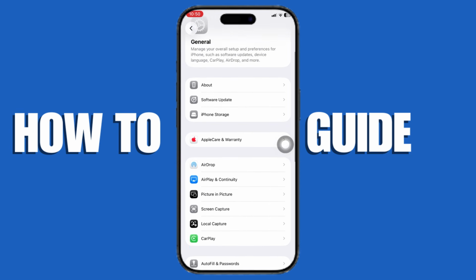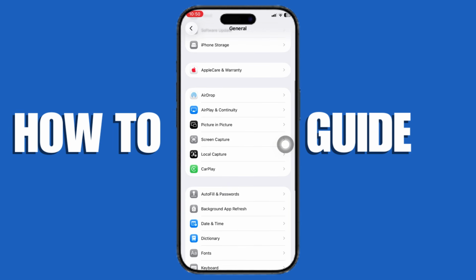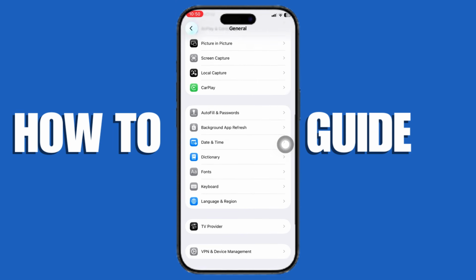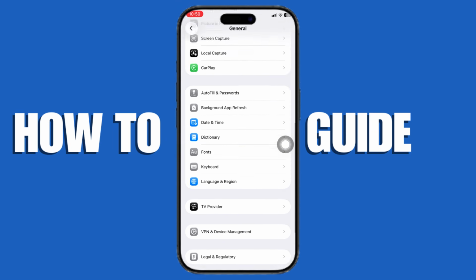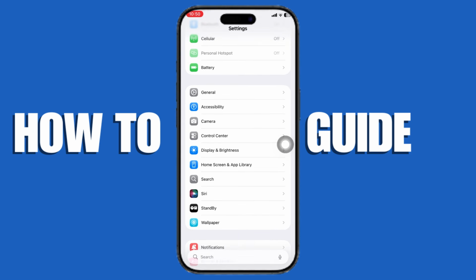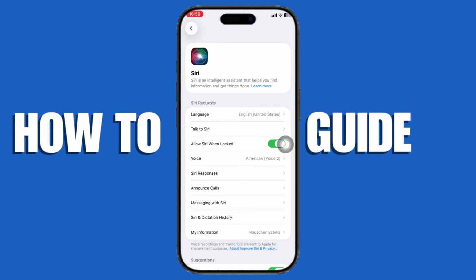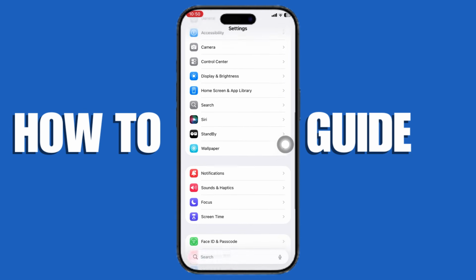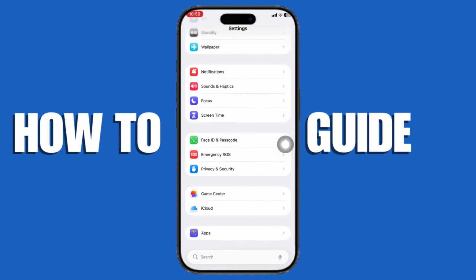Head back to Settings, find Safari, and tap Clear History and Website Data, or remove cached files. You can also check apps like TikTok or Facebook and clear their cache inside the app settings. And finally, restart your iPhone to refresh storage.